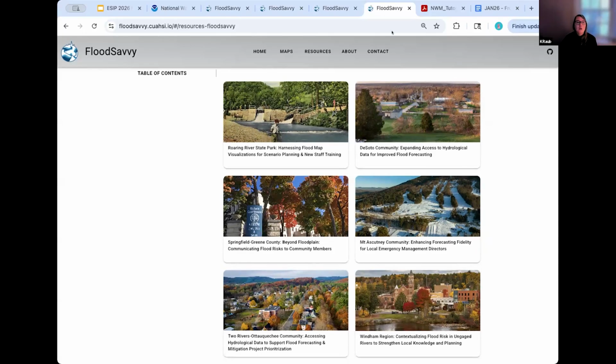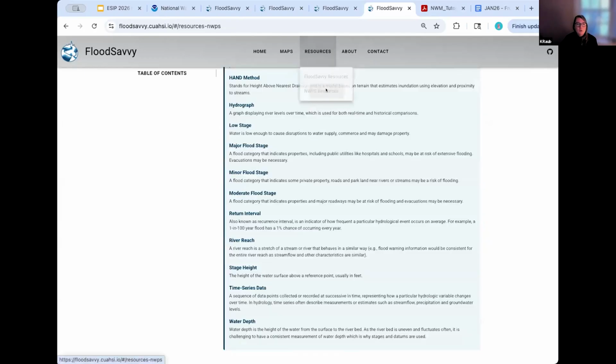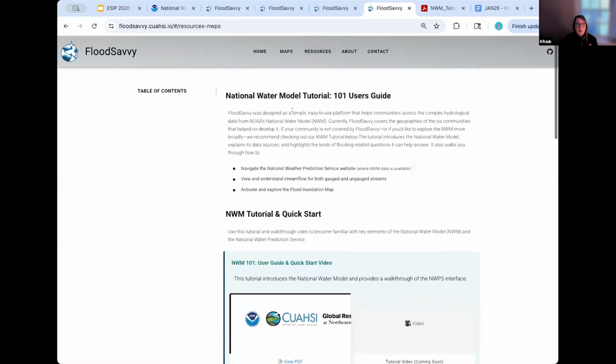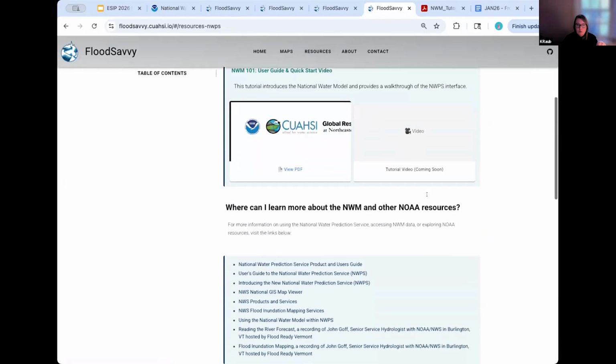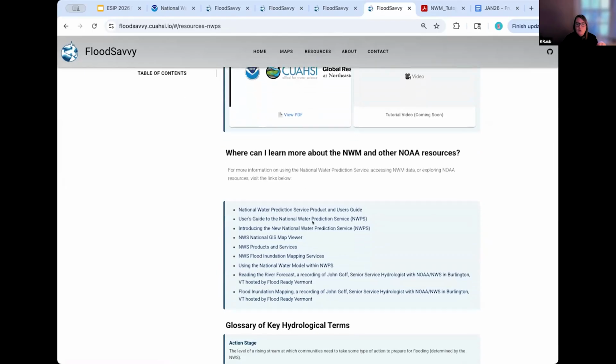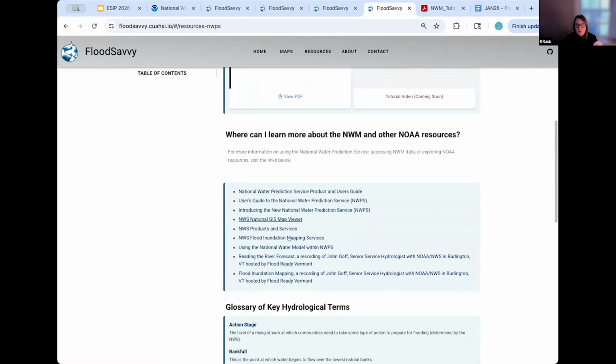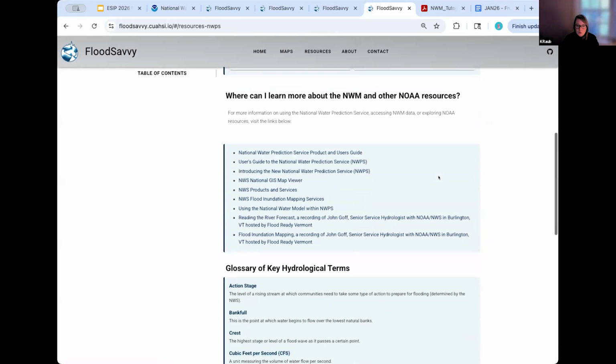And then with the resources, we also have specific National Water Model and NWIPS resources. We have a tutorial, which I'll show you briefly, but we also have links to a lot of other resources. A lot of these are from NOAA themselves about either NWIPS or the National Water Model specifically.